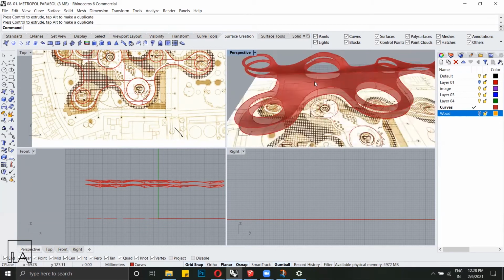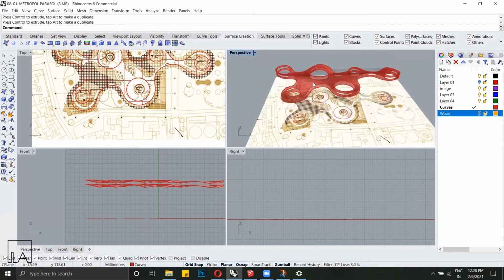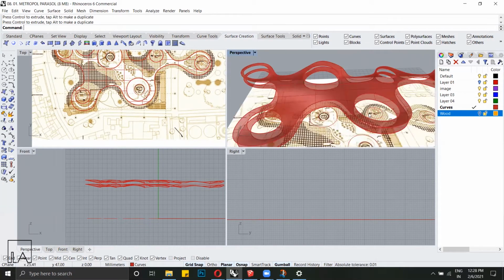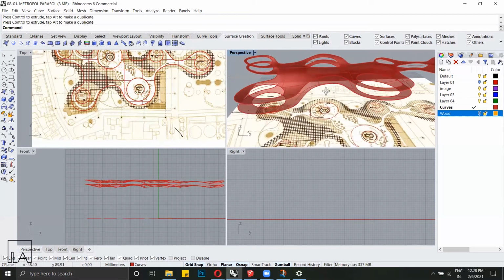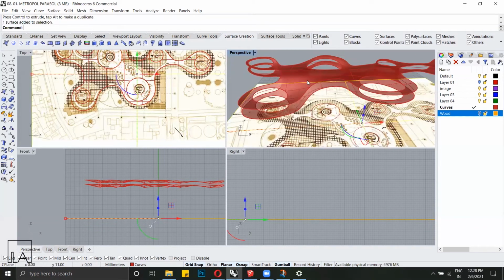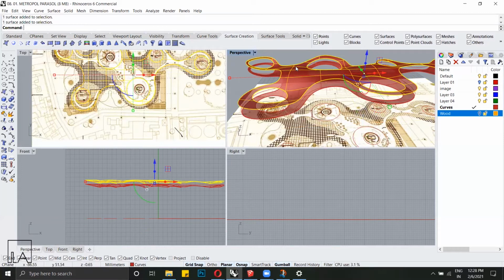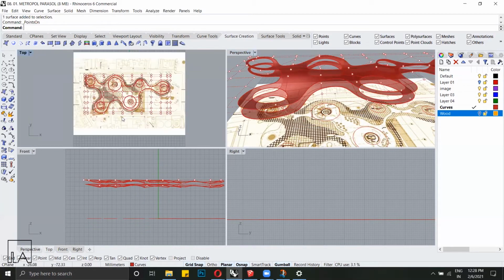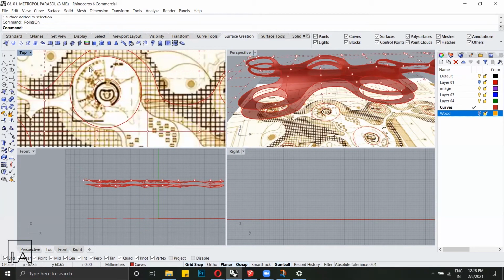So I've created my top surface, and when you see the image for the Metropole parasol, you can see that there are two sections within the top surface which have an extrusion towards the top. So it's not a bottom curve as such. So what I'll do is I'll select the top surface, switch on my control points using F10, go back to my plan. I'm just going to select my curves.